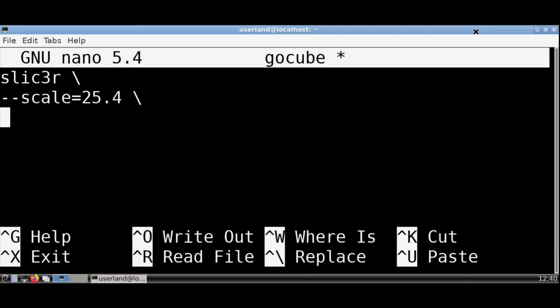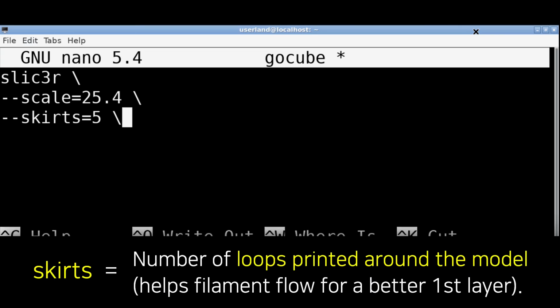Now on the next line, we can type in --skirts=5 space \. This will print out 5 loops of filament surrounding the object being printed. This helps with getting the filament flowing beforehand, so there's a good first layer. Note that you can use more or less skirts.